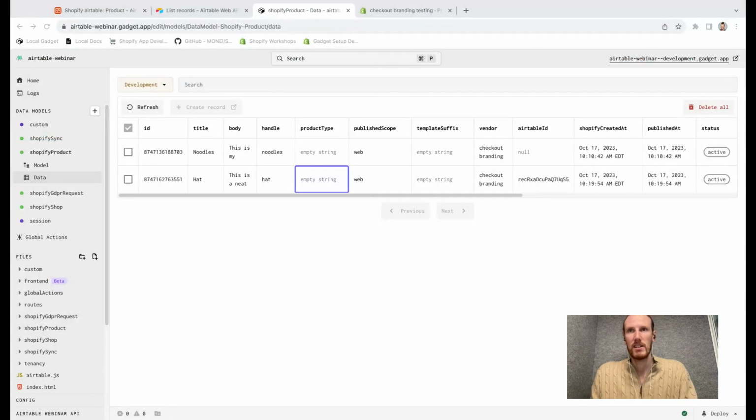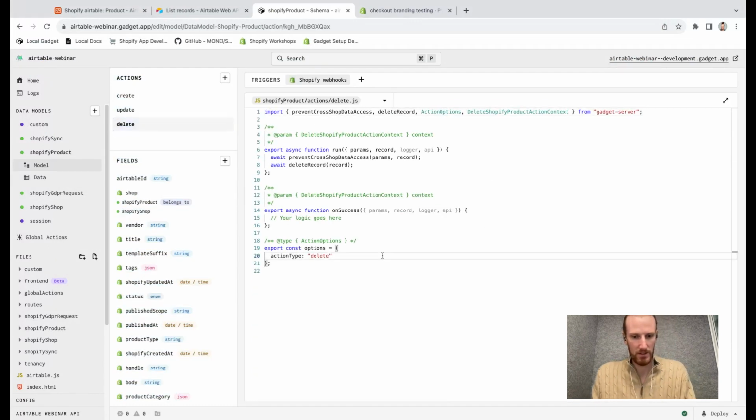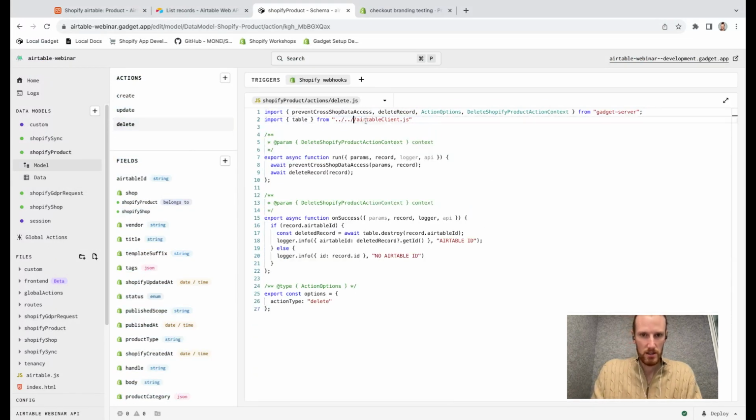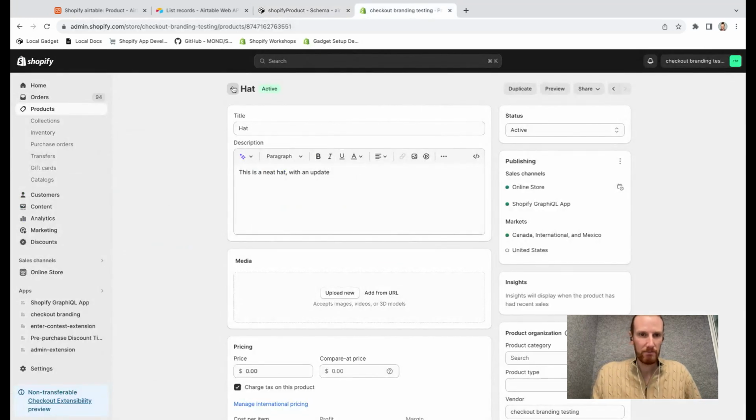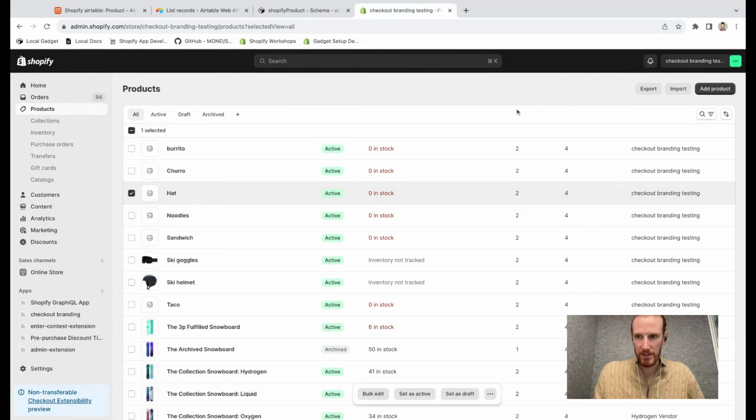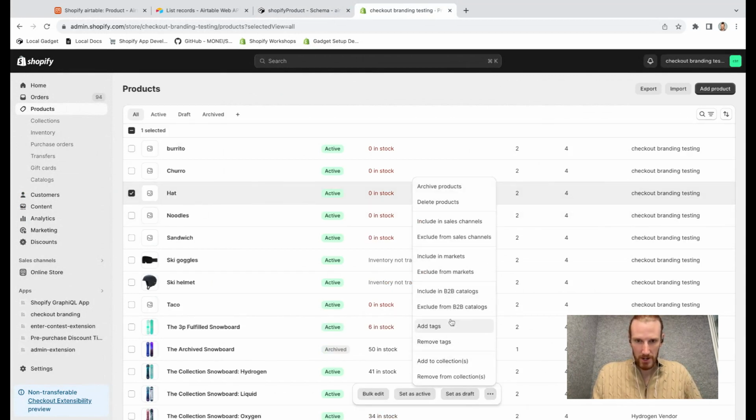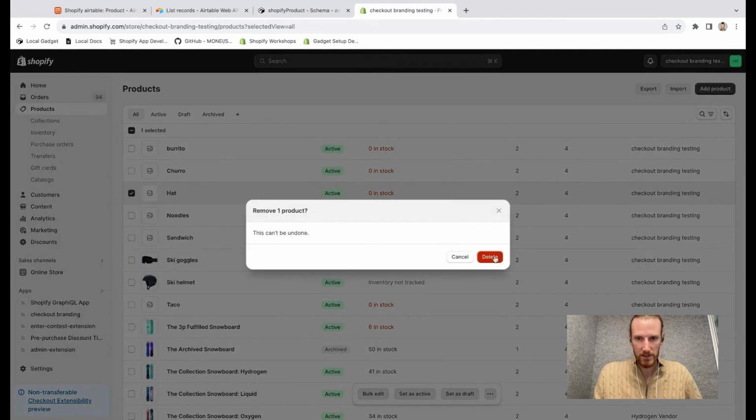Delete is very similar. Once again, we're making use of that Airtable ID on our product. Paste in code here. Do the same changes here. And once again, if the Airtable ID exists on the record, we're just going to go ahead. Table.destroy is the Airtable API, passing in that Airtable ID, and then we are just logging that information in Gadget. So I'm going to go ahead here, take my hat, and we are going to delete this product.